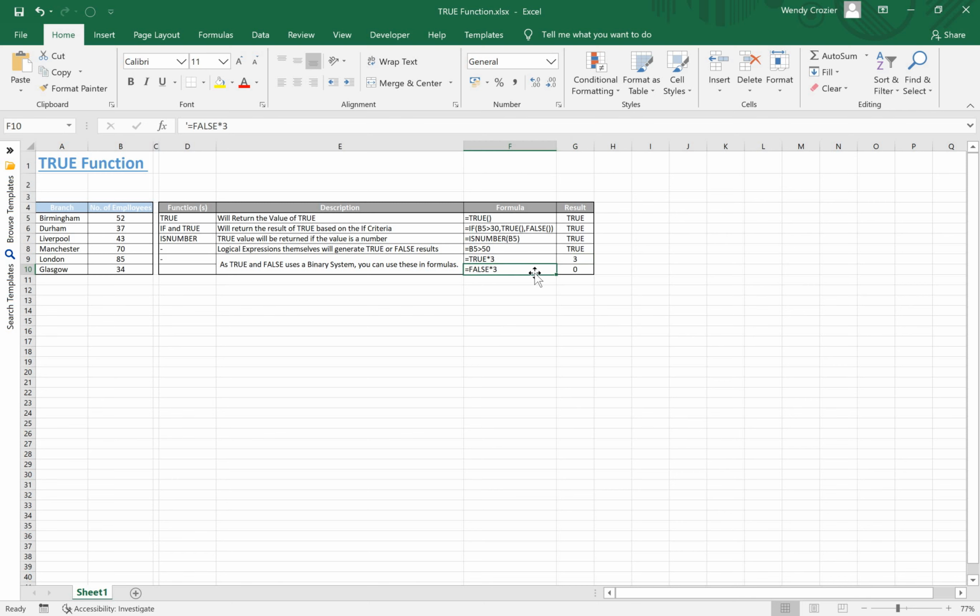And we can do exactly the same with false. False is equal to 0, so 0 multiplied by 3 is just going to give us the result of 0. So you can simply use true and false functions within larger formulas. And remember, true is always going to be equal to 1, and false is always going to be equal to 0. I hope you've enjoyed this video.